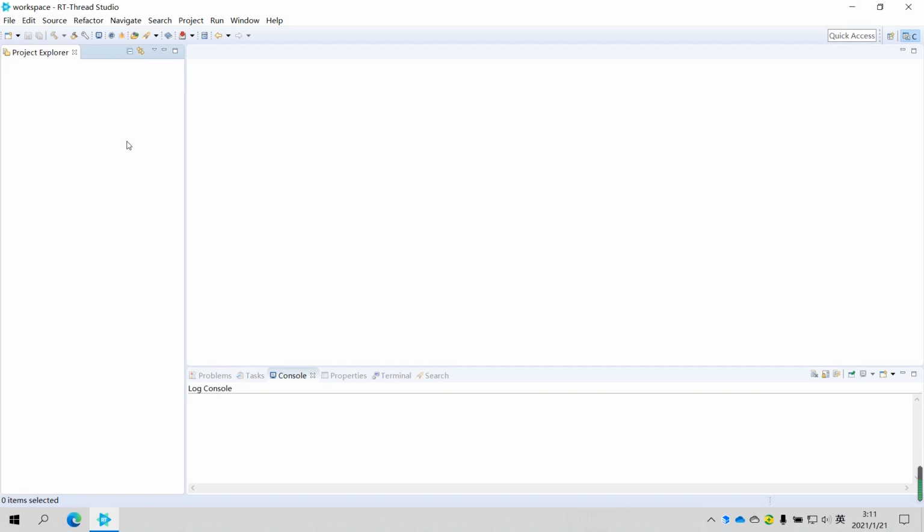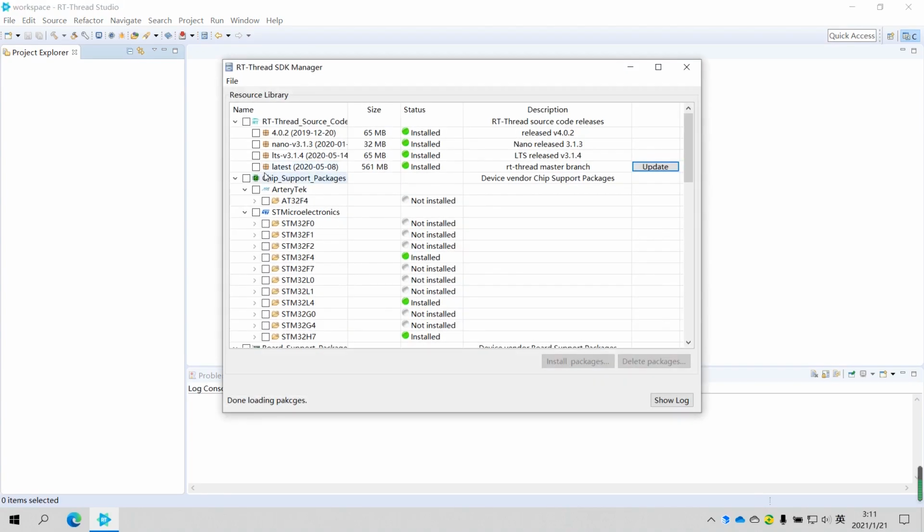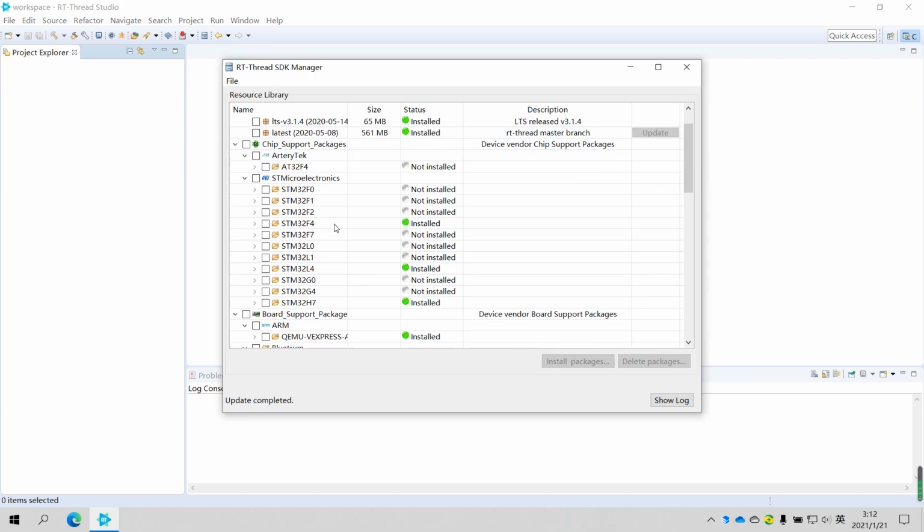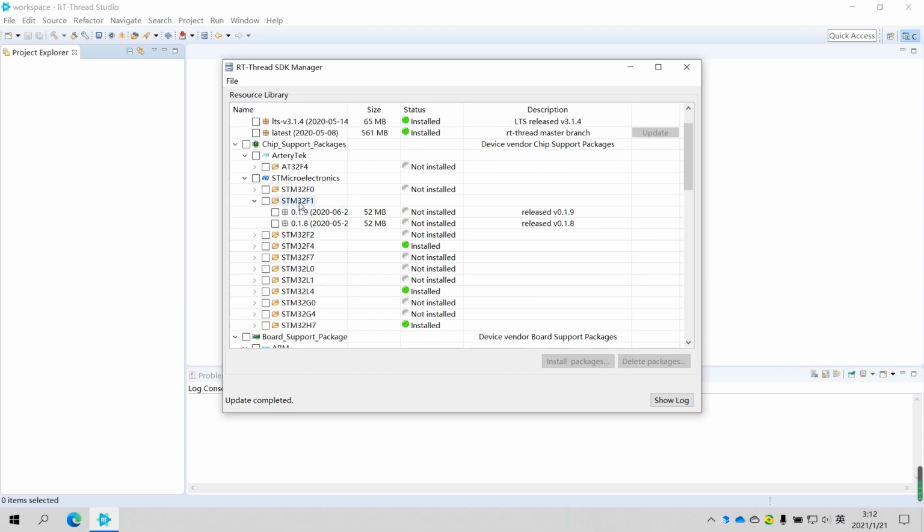Please open the RT-Thread Studio software and click this SDK Manager. You need to ensure that you have installed the latest version of the RT-Thread source code, and click this button, Update. Great. And then you need to install the chip support packages. STM32F1. Click this and install one package.